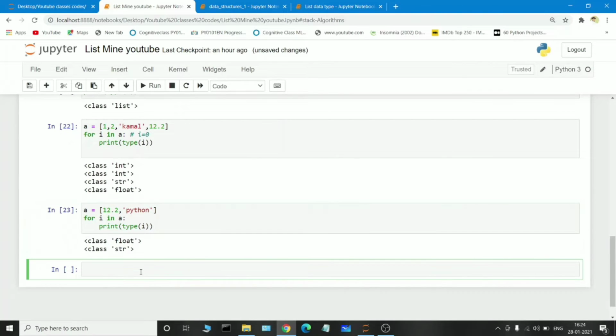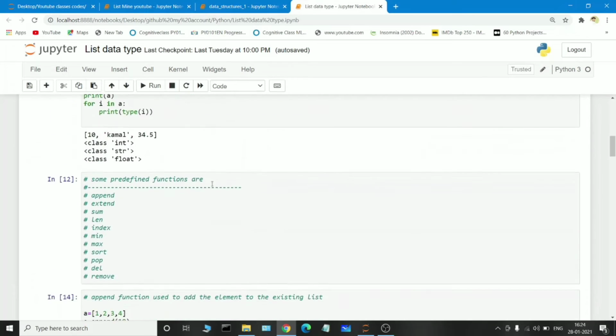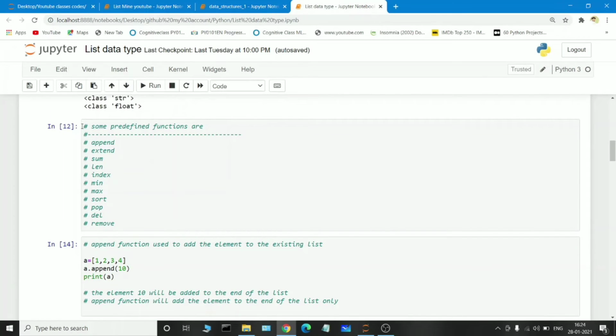But in this section I am going to tell you about some predefined functions in the list. So these are some of the predefined functions.